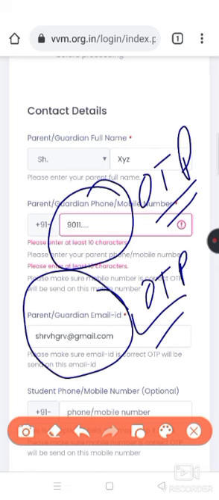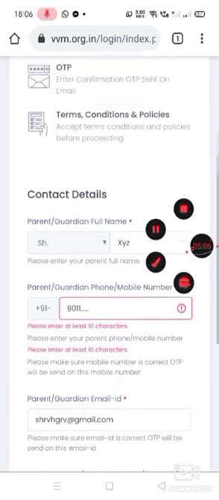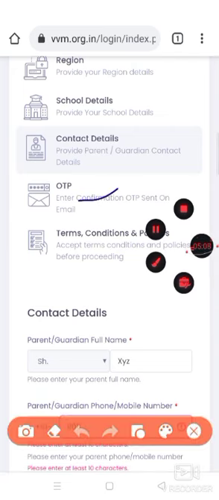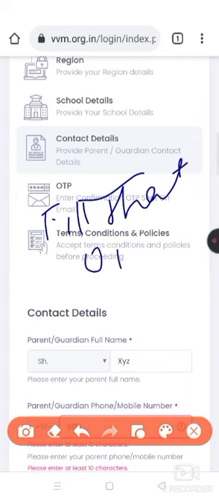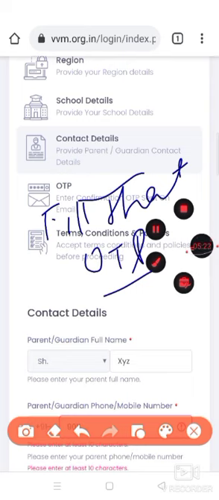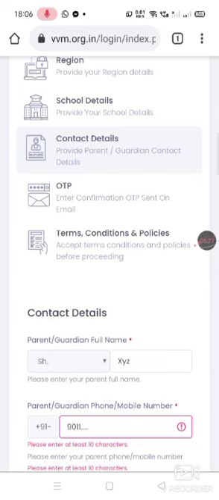On the next page, at this OTP page, you have to fill in those OTPs. After that there will be a verify button. Then after verifying, the payment gateway will open. It will ask for payment.